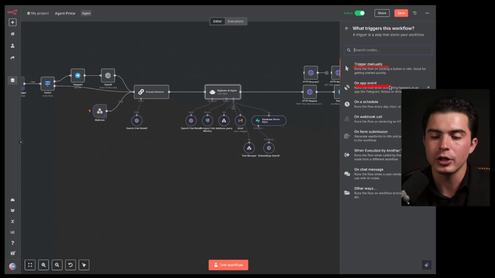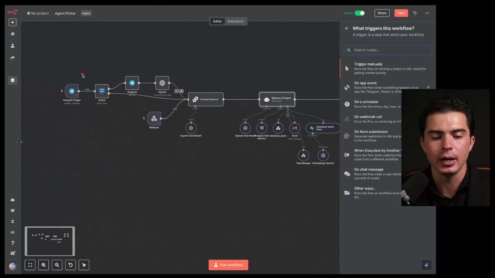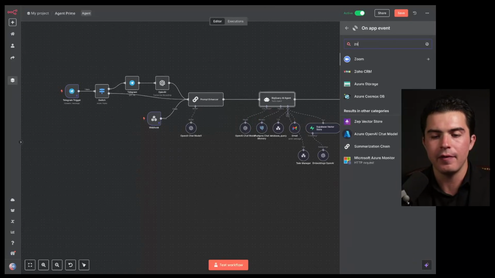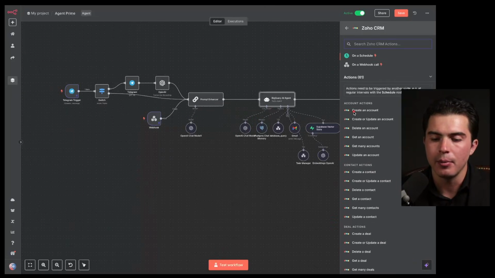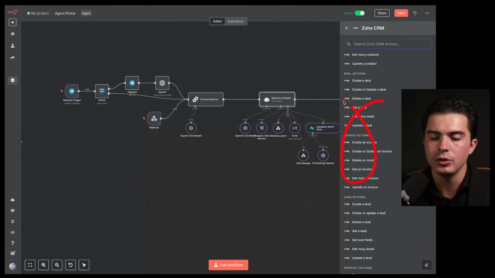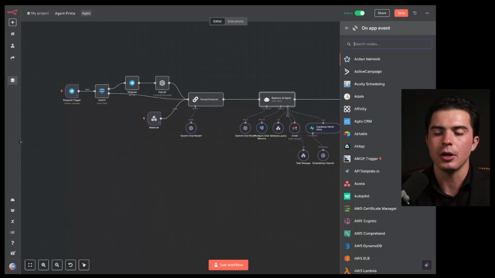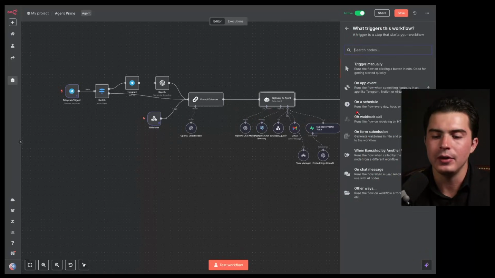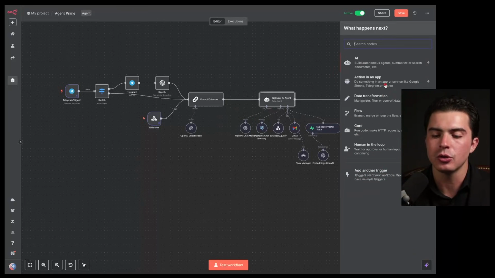Add another trigger. These are just different triggers to start the flow, right? Telegram's a trigger. Zoho Click has a webhook for the trigger. I can trigger manually, on app event, right? You can go through all these app events. In Zoho, it's when an account is created, delete an account, create a contact, delete a contact, things like that. Have all of those available options here inside of Zoho. Okay, so those are some of the triggers: on app event, on a schedule, on a webhook call, on form submission, when executed by another workflow, on chat message, and there's other ways as well. Okay, so those are different triggers.